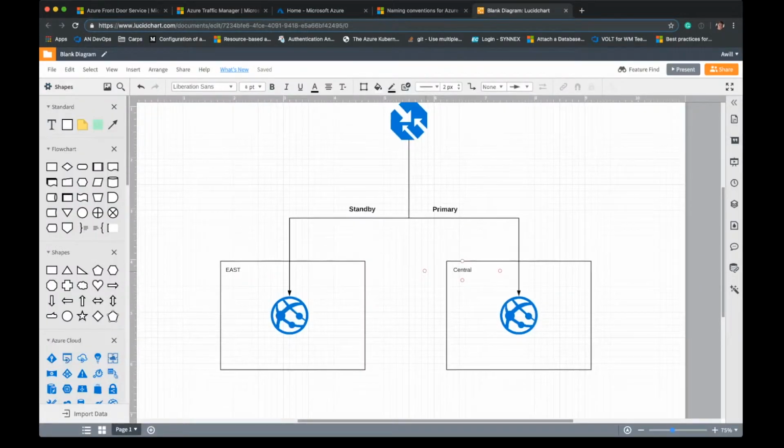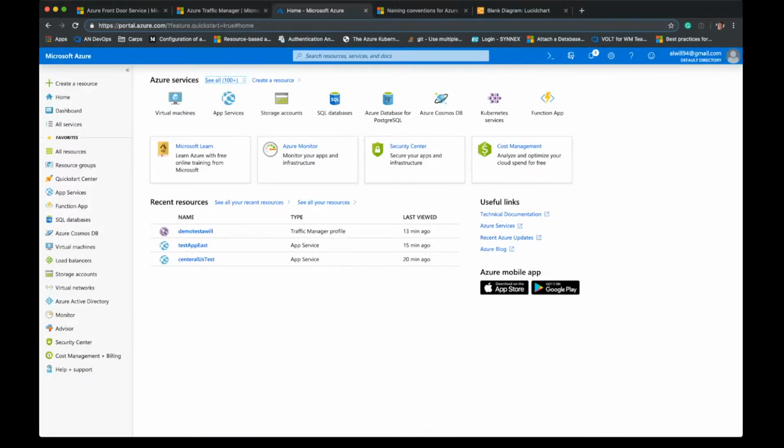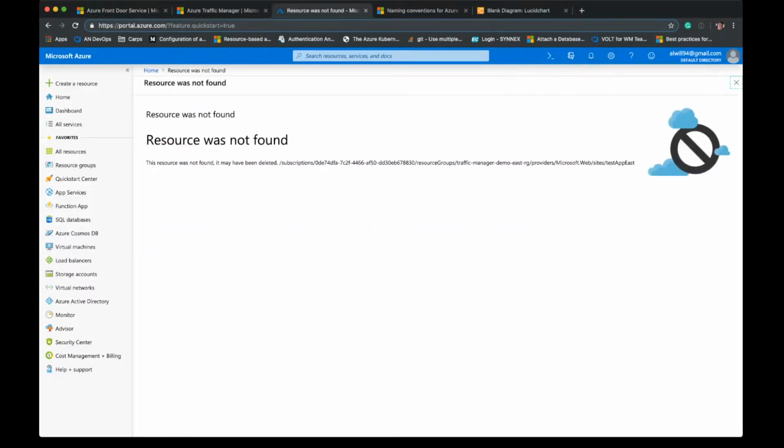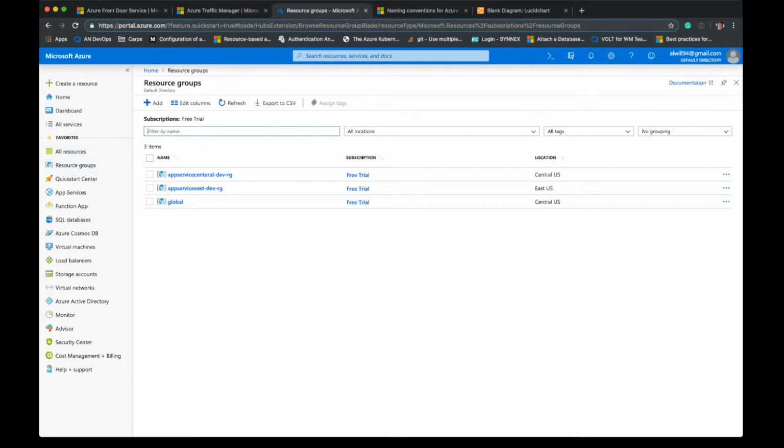And here's kind of what we're going for in this very simple demo. We have our traffic manager up here. It routes traffic to the primary of central. Let's say for some reason this one goes down, then we want to go to the standby. Pretty simple thing. It just gives you more availability. So after that's deployed, let's go test to make sure that all of our stuff is created.